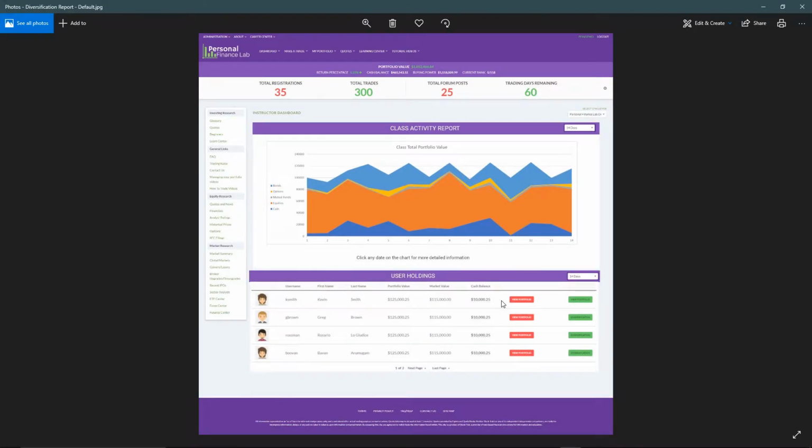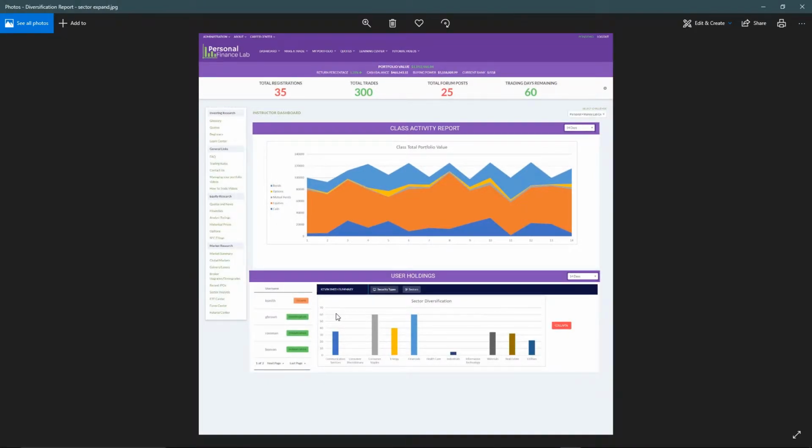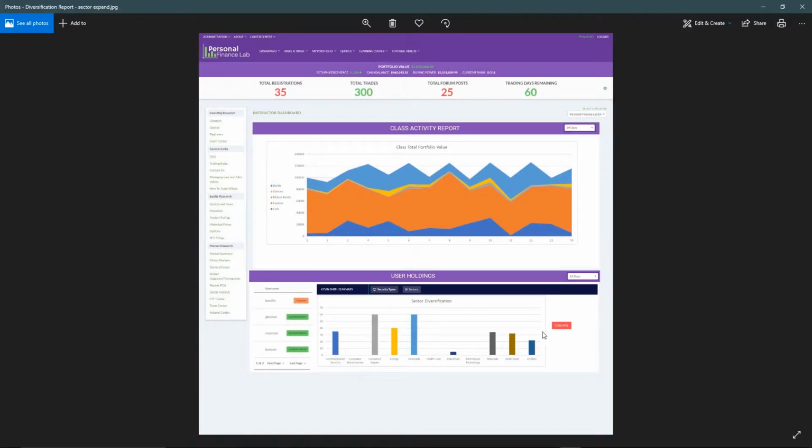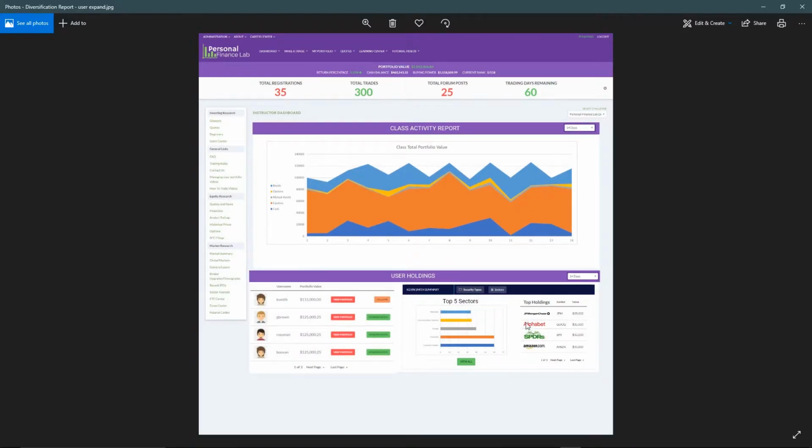So you'll be able to view their portfolio. This is the sectors report, where it's going to show the top 5 sectors that they have, the top 5 holdings they have. You can expand the sectors to show how they're doing across all 13 sectors in the S&P 500. And you can also go by the security types that they're investing in as well, instead of by sector.